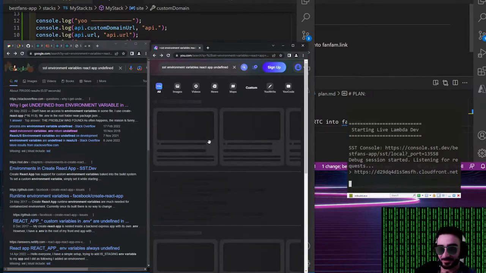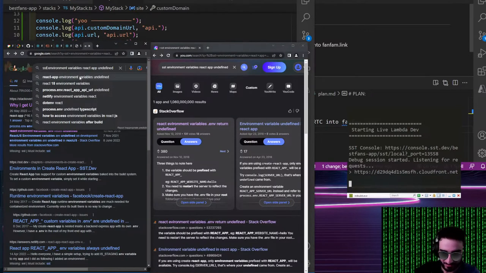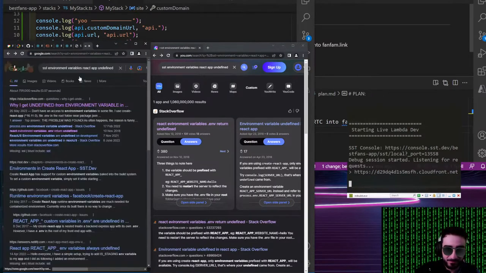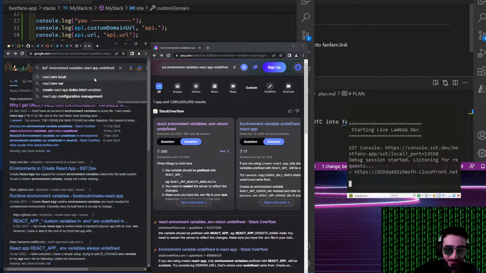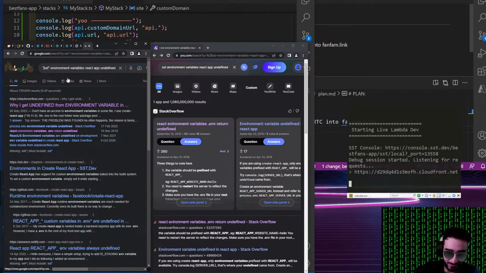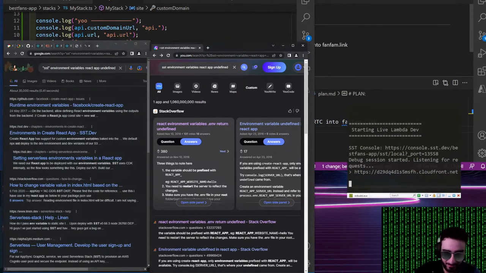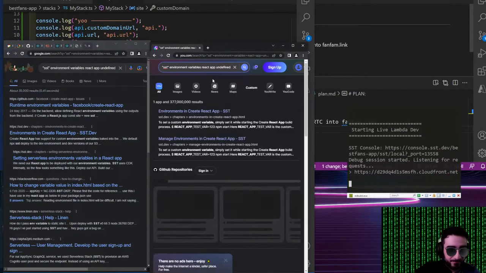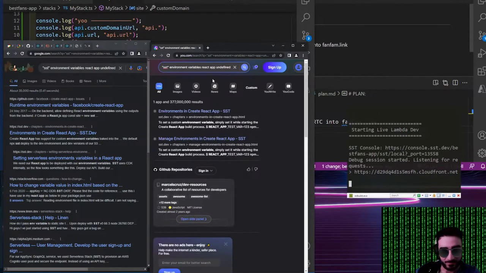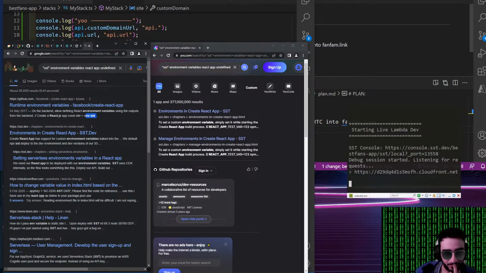So a thing you can do with Google at least is if you put any of these keywords in quotation marks, I'm pretty sure it means that the results have to include that keyword. So I'm gonna try that with both and let's see how the results change. Okay, so now we're getting actually SST related results from u.com. Like the first result is now SST.dev. But GitHub is the first result for Google. And I don't know, the new SST?